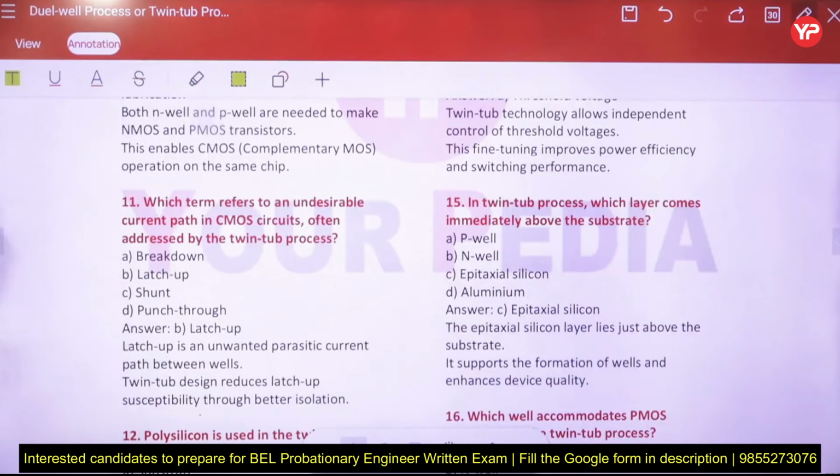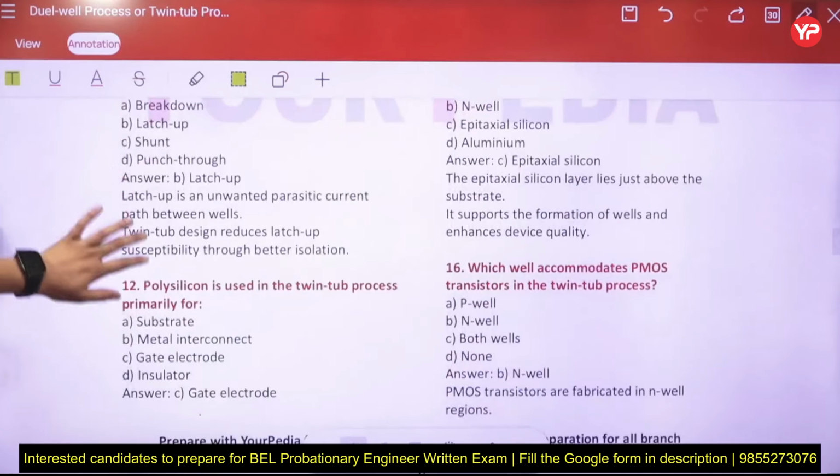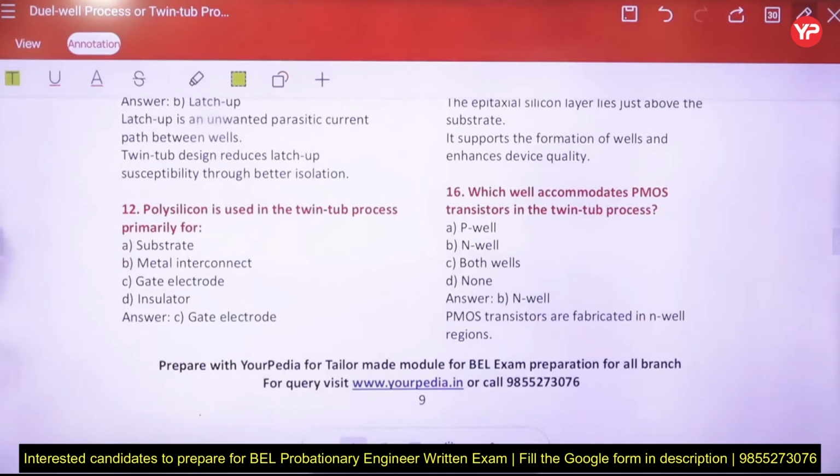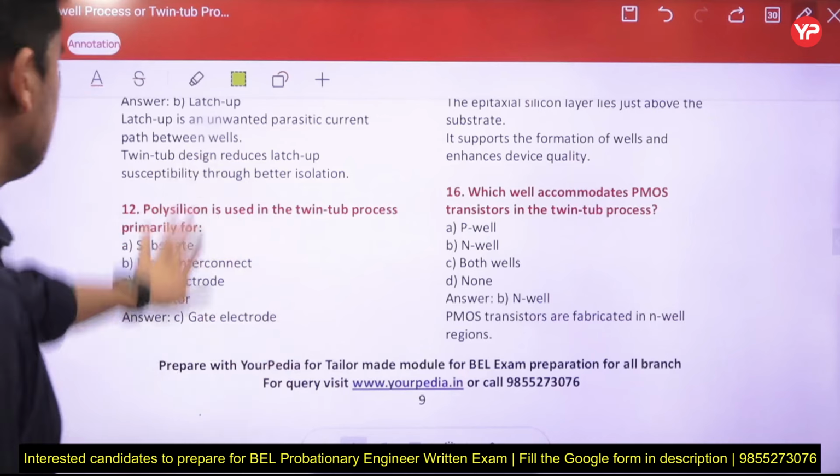Which term refers to an undesirable current path of a CMOS circuit, often addressed in the twin tub process? That is latch-up. Polysilicon is used in the twin tub process primarily for the gate electrode. To form the gate electrode we use that one, right?